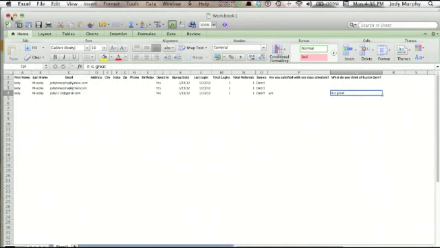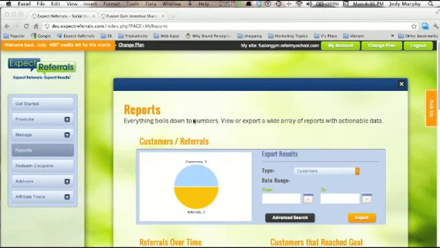Okay, so that's how you use the customized form fields. Again, if you want to find out more information about some of the other features there are, please go to the Get Started page and watch the other tutorials.